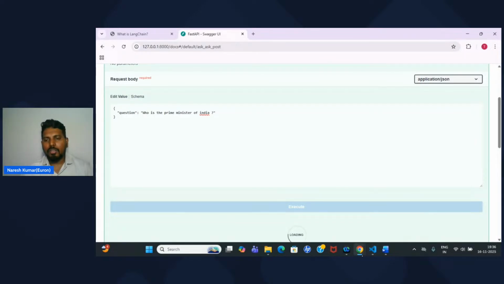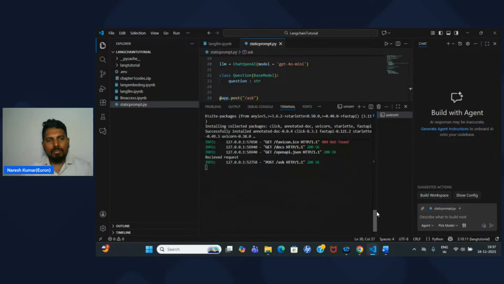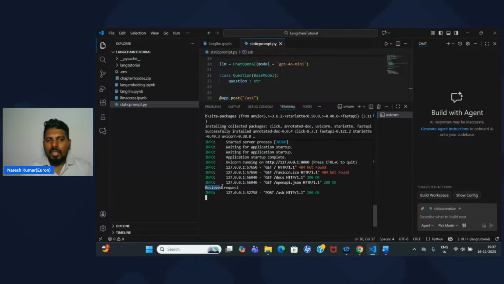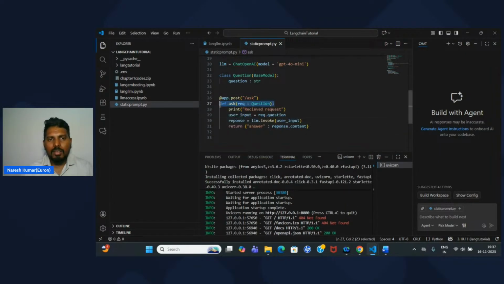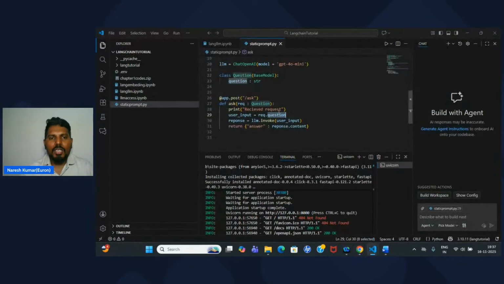Then click on execute. Once you click on execute, you can see your FastAPI logs. All right. So "received request" has been printed. Where are we printing this received request? Inside my ask function. So we can conclude that this router has been called by the browser and this ask function has been executed. That's why we see this print in the console. Once this print is done, we extract the question. My question was simple: who is the Prime Minister of India? That question is extracted and passed to my model, and my model will give some answer. That answer I am sending back to the user.